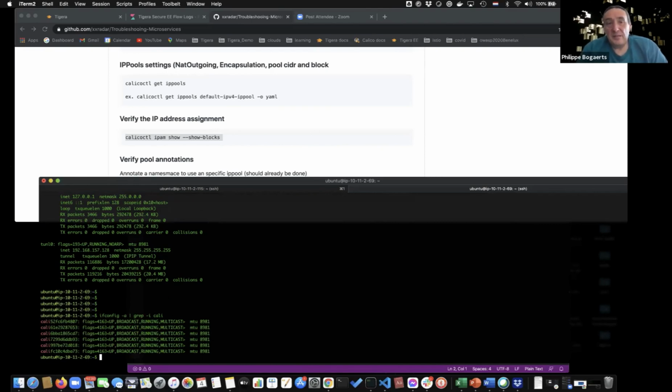But IPAM show is always a good thing to get an idea about how much is running, how much free space I have, because at the end of the day, you might deploy something in Kubernetes and it would start saying pending, and then you have to go through this troubleshooting. It's always a good idea to make sure that you have IP addresses available to actually spin up pods, because you might create scenarios where, of course, it wouldn't work.